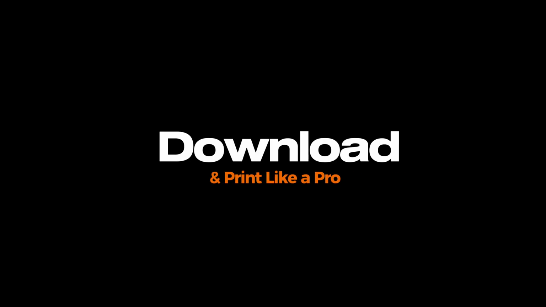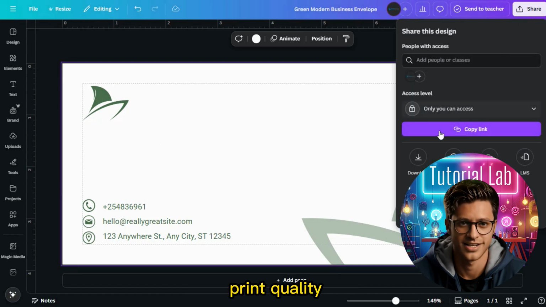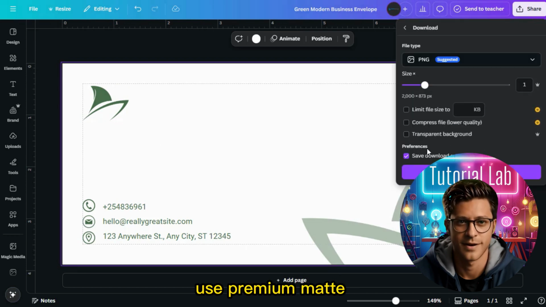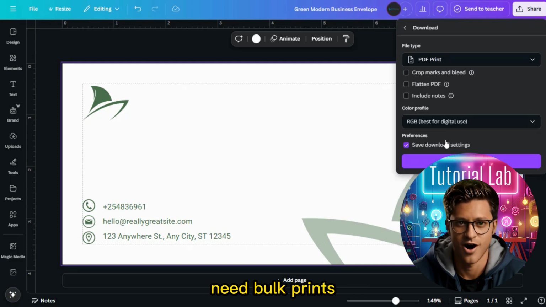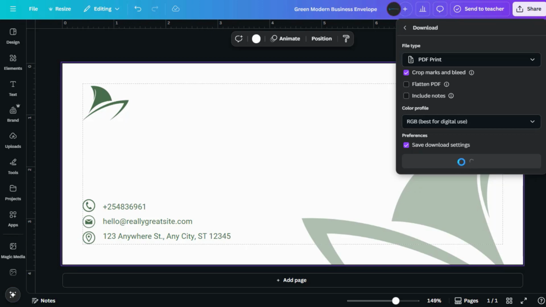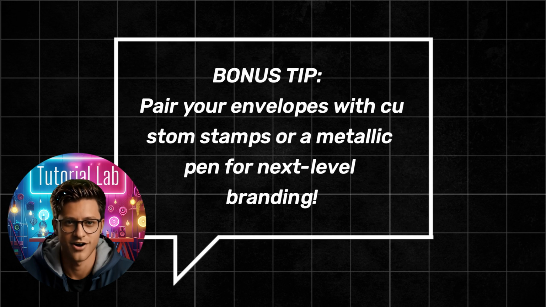Download and print like a pro. Ready? Click download and choose PDF print quality. For home printing, use premium matte or linen finish envelopes, they feel luxurious. Need bulk prints? Upload to a service like Vistaprint or a printing for cheap, high-quality results. Bonus tip, pair your envelopes with custom stamps or a metallic pen for next-level branding.